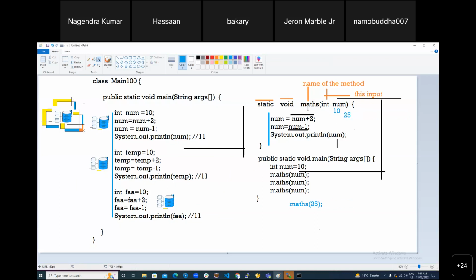Great, right? First of all, you have to understand the purpose of a function, the purpose of a method, and its syntax. Static means I'll teach you later. Void means do not return anything. Math is the name of the function, and in parentheses, integer num means it can take one integer input. The curly brackets, open and close, are called the definition of the method. And what is the definition doing? Whatever number you pass, it first increments it by 2, then decrements it by 1, and whatever result comes, it prints it. Confused?